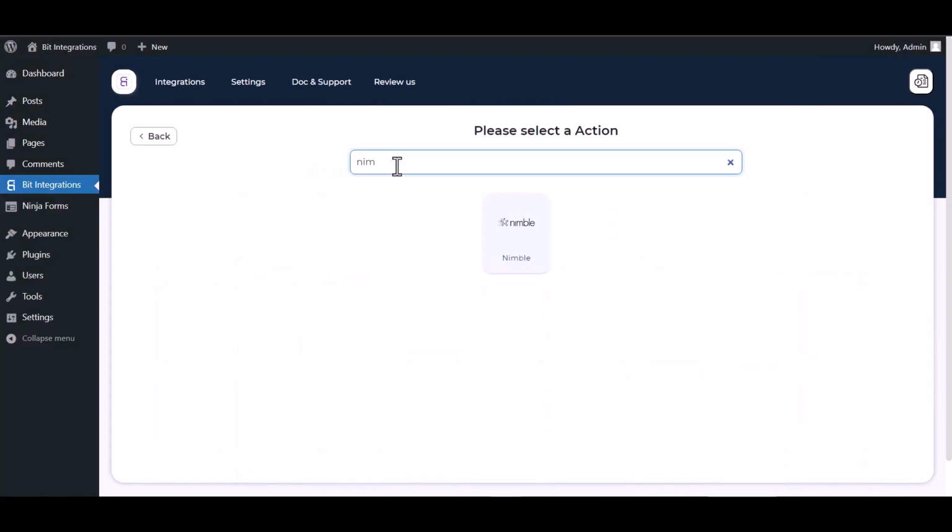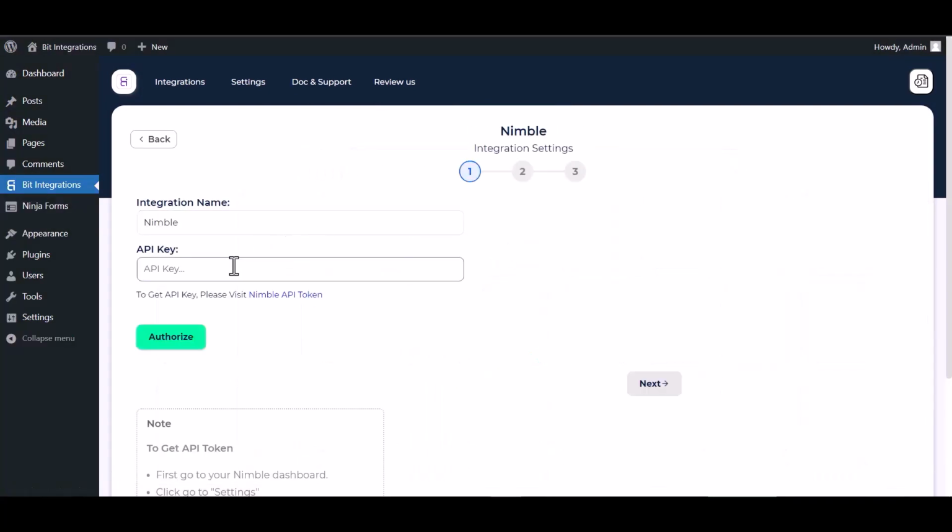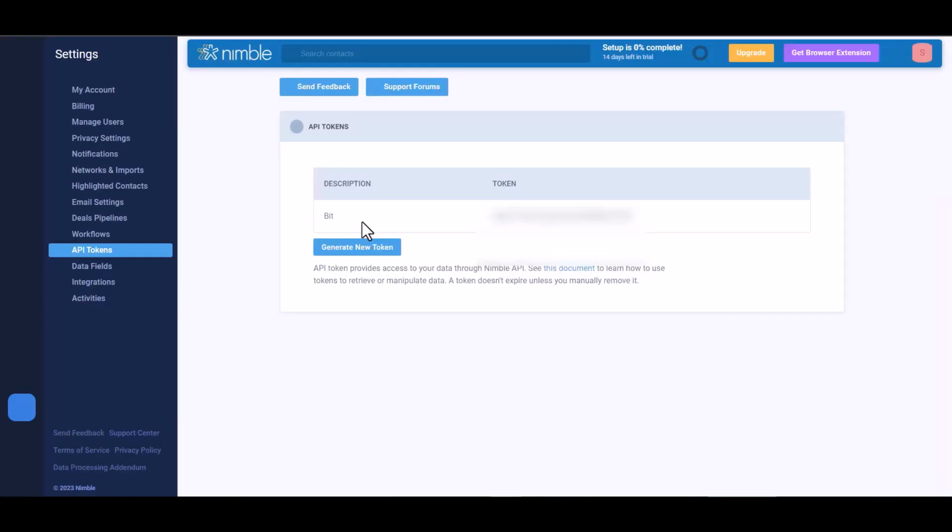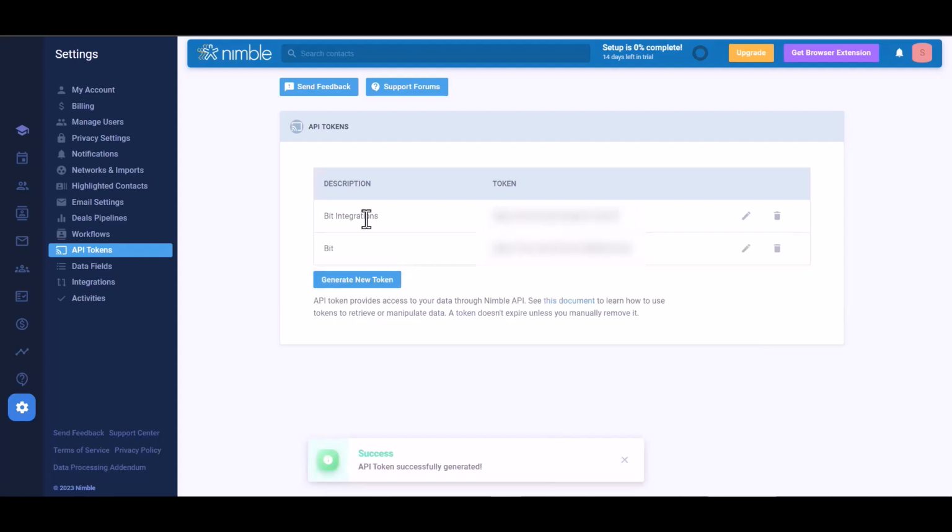Search and select Action Nimble. Give here an API token, so please visit the Nimble API token. Generate new token. Give here a meaningful name. Generate. Copy the API token.